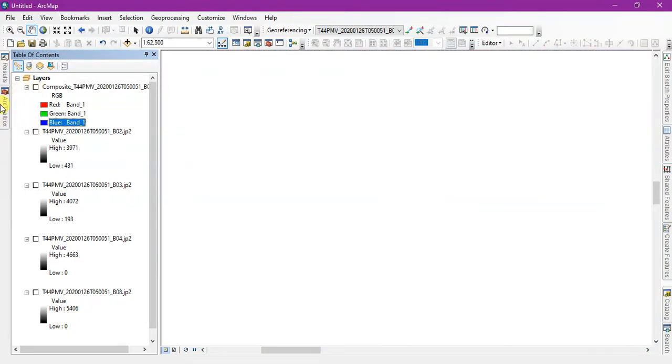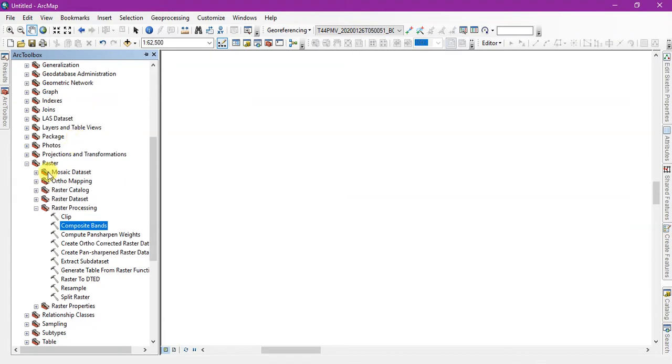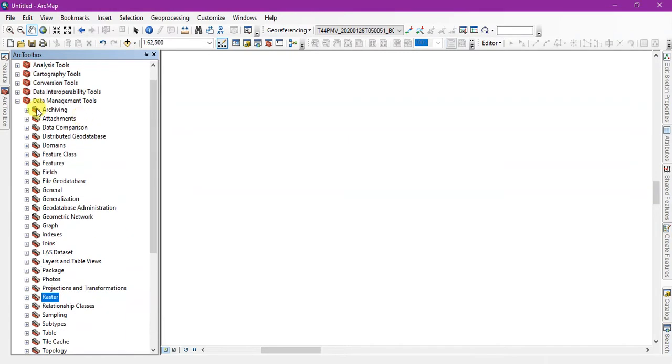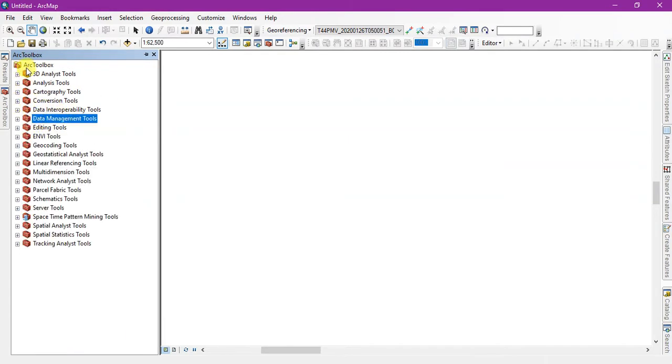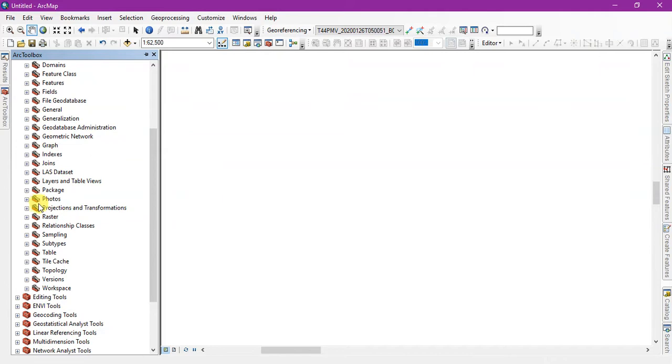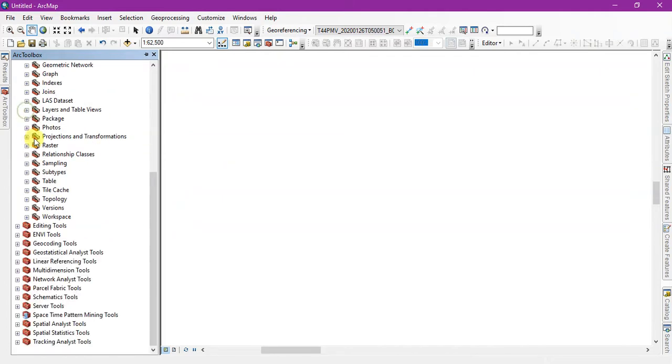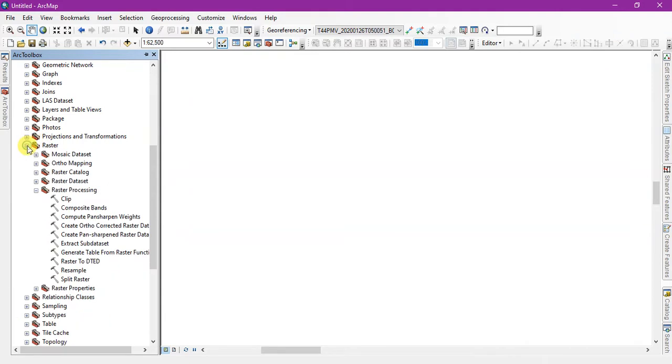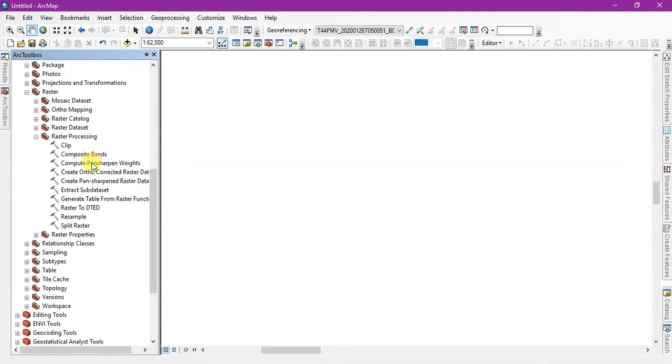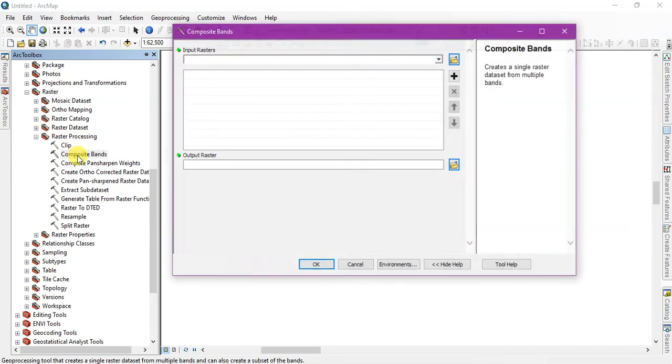For that, go to the option ArcToolbox. I have already opened it, so I'm just showing you once again here. In the data management tools, just select the button plus. From there you come down to the option raster, and after coming to raster, just select raster processing. You can see here raster processing, and you can find the option composite bands.